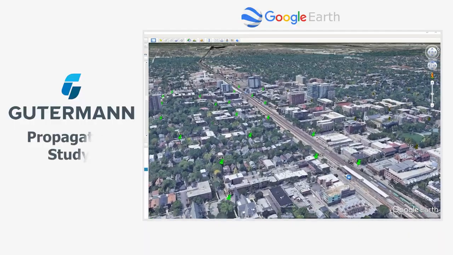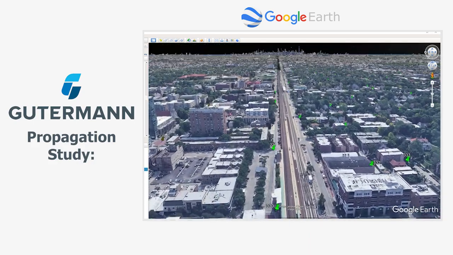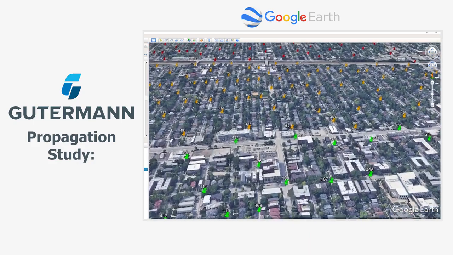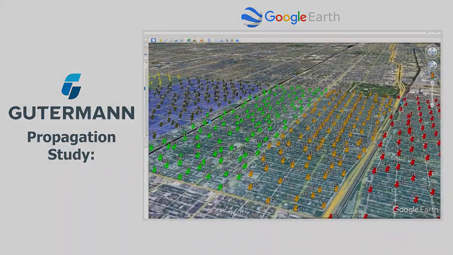Gutermann will work with you to determine the best logger placement based on your system's needs. Please contact your local sales representative to request an on-site demo, pilot project, or logger propagation study.